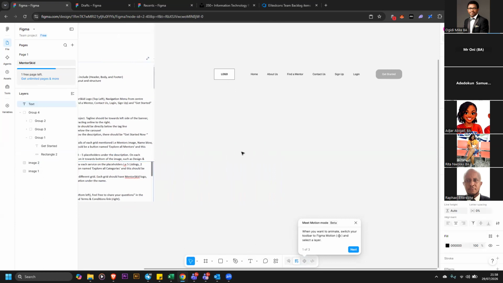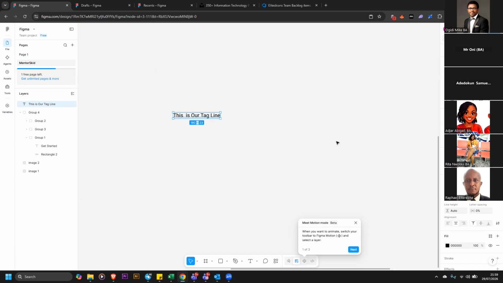Okay. Let's write something up. I don't know. Mentor skit. Let's think of something. Okay, we just call it this, this is our line. Boom, boom, boom. That's 20 pixels, right? It might look small now, but when you put it on 100% screen, it's different, right? So this is our tagline.